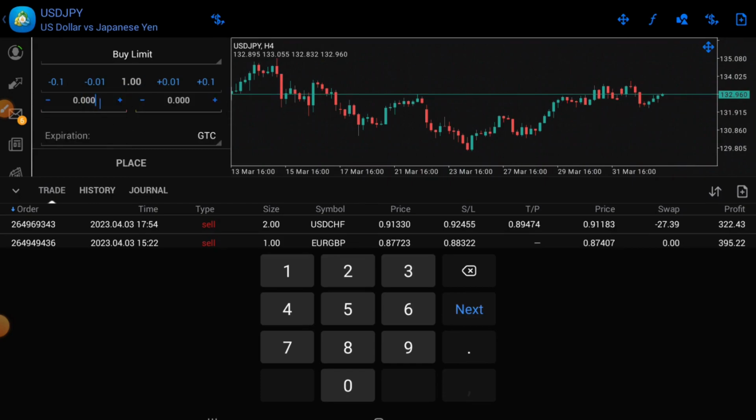So you might set your stop loss below that price. Let's say this is the price you want to do the buy limit, so you set stop loss below. Let's say you set your stop loss here, 129,167. Then your take profit, let's say you want to put your take profit here, that is 134,713.